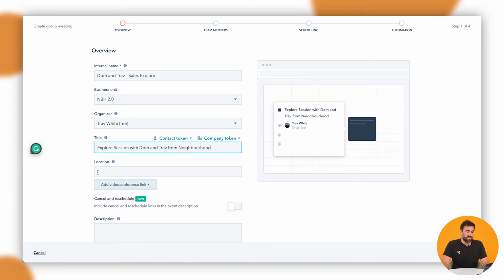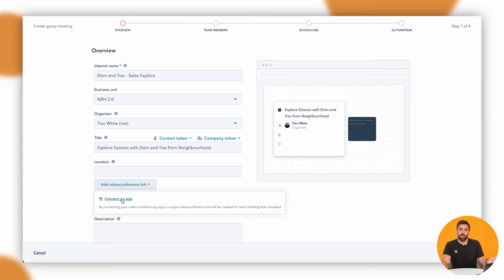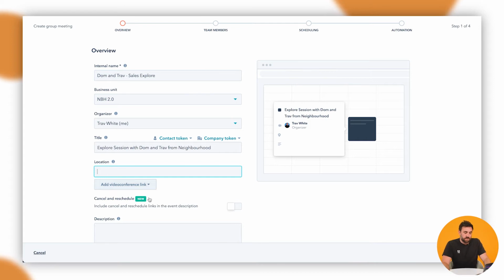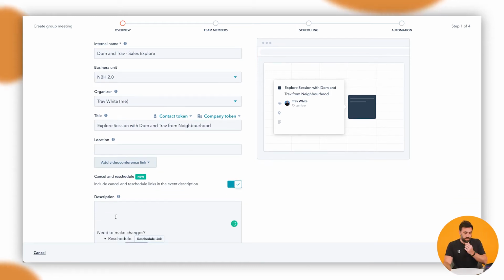Perfect. Location, we always do them on Zoom. If we had it connected, we would select Zoom there, or if it's in person, I would put our address there as well. I always like this new feature, which might not be so new when you're watching this video, but you can cancel and reschedule. Always put that one in there. I see a lot of people in my travels just not necessarily putting a lot of work into the description.